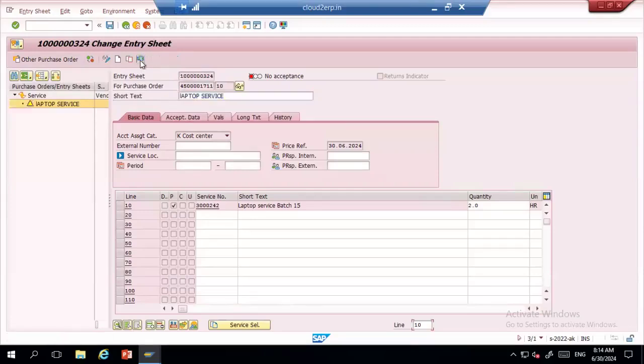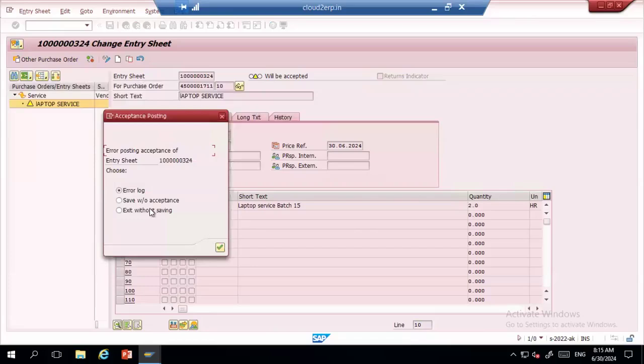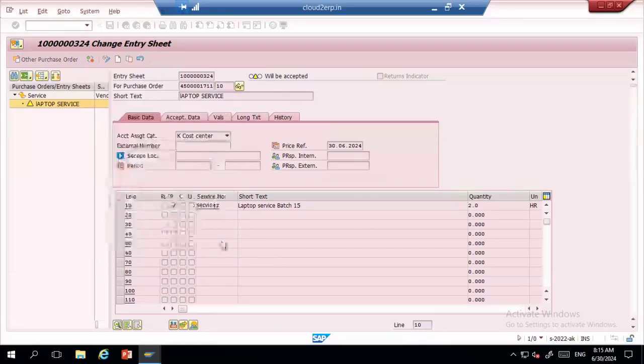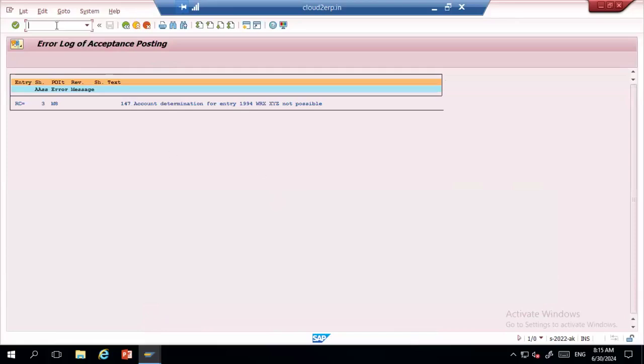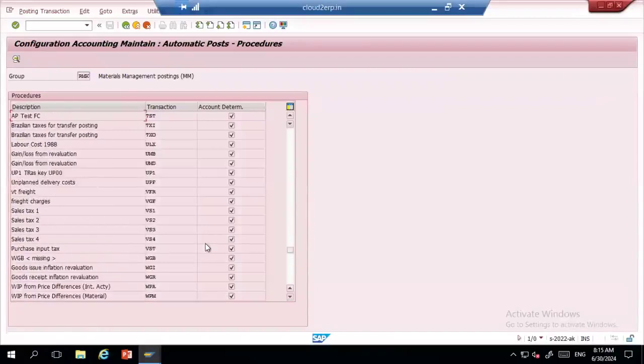So I'll accept. As soon as I accept, the color will get changed from red to yellow. And as soon as I save, this will get converted to green and the goods receipt will get created automatically. So if I save this, there is an error. The error is automatic account determination. Let me do that. Only for this error, we have a different session. I'll explain it there. As of now, I'll clear this.